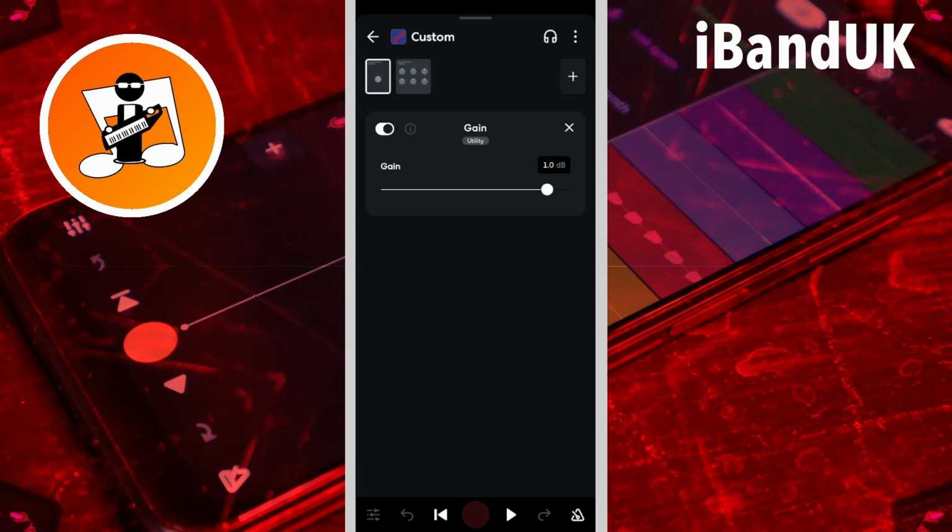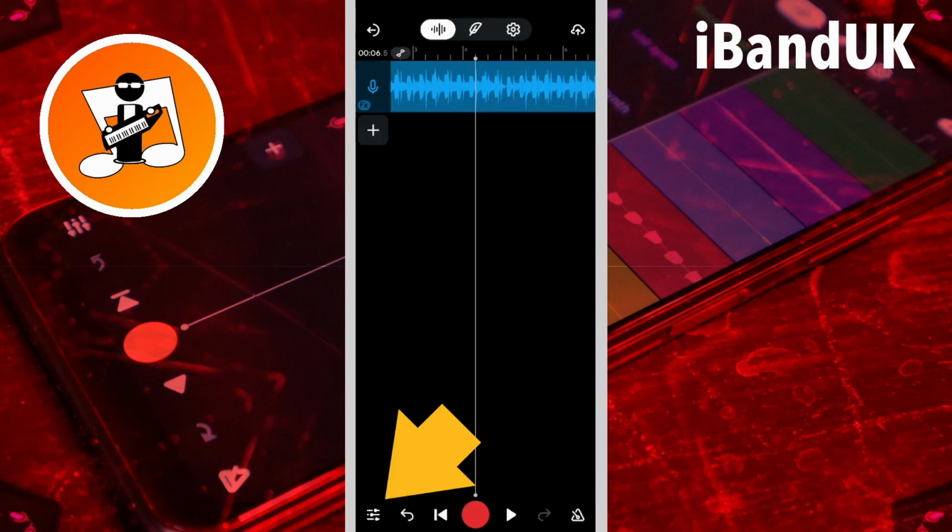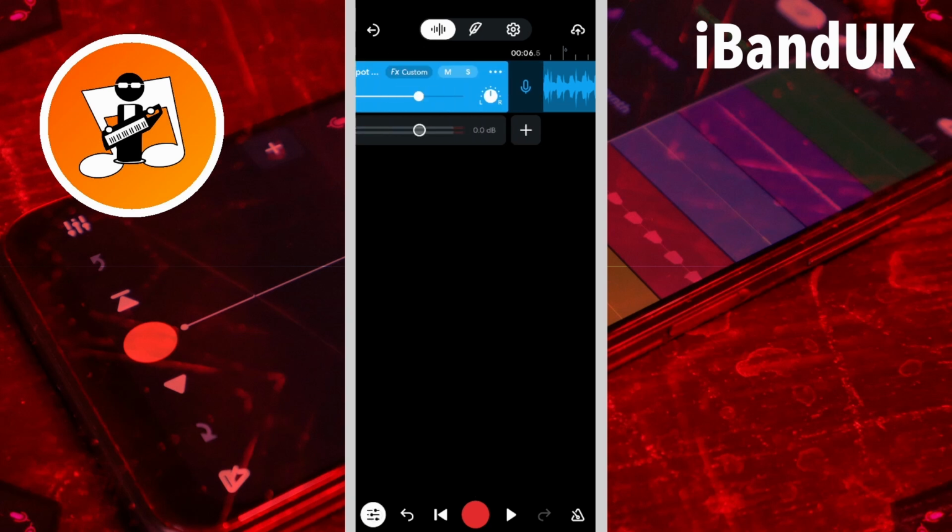Here, I will add another 2 dB. Now tap on the back arrow and tap on the X icon. Then tap on the mixer settings icon again. And now when I play the song will be slightly louder by 2 dB, but it will still peak at -1 dB. So the line on the master volume meter will still stay green.